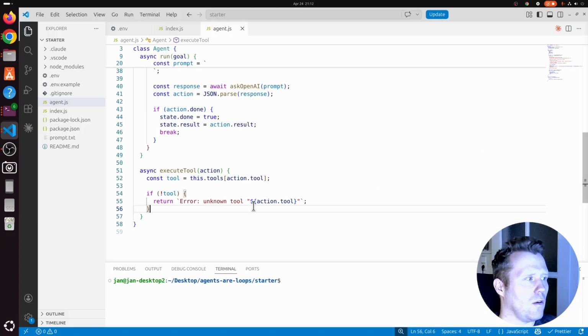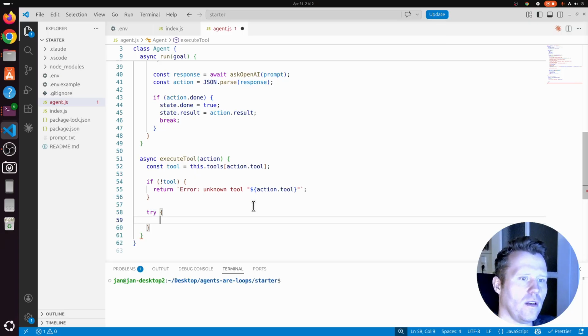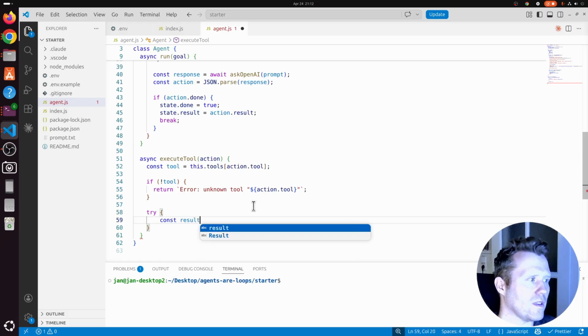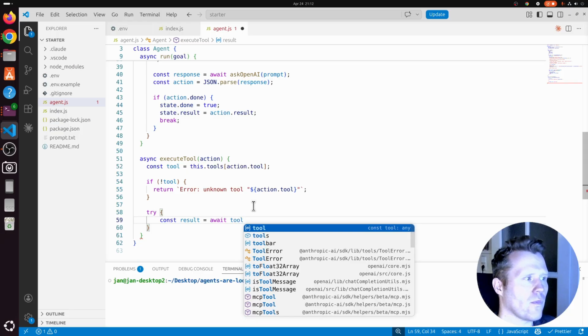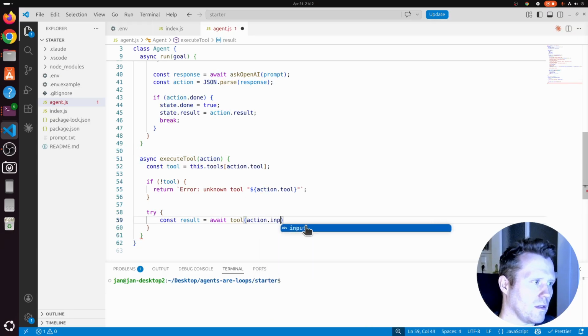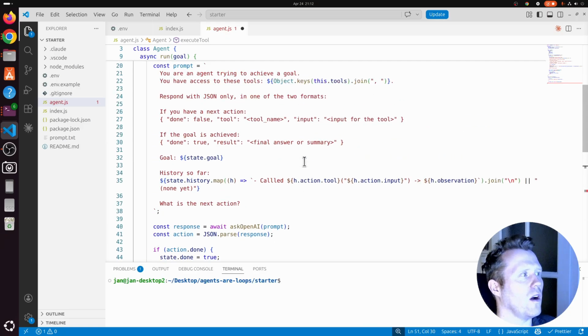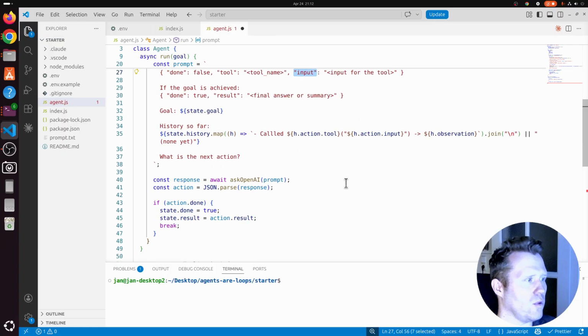In this part of the code, we now know that this function name that the LLM has suggested exists in our tools object. So now we can try and call it. We can say const result equals await tool, and as a parameter, we pass action.input. Don't forget that action.input comes from the LLM.